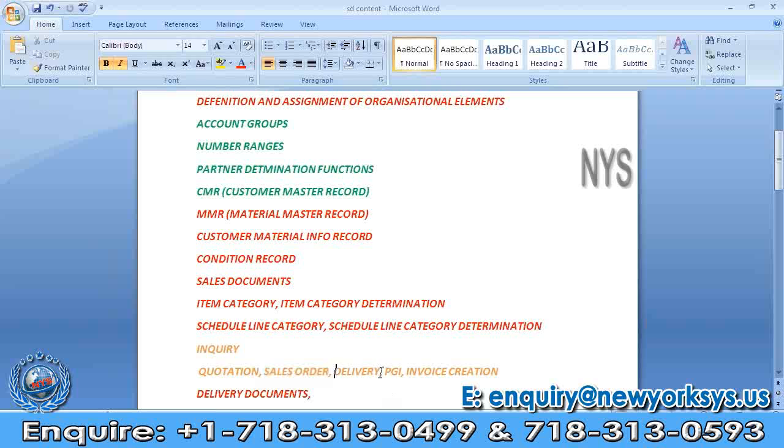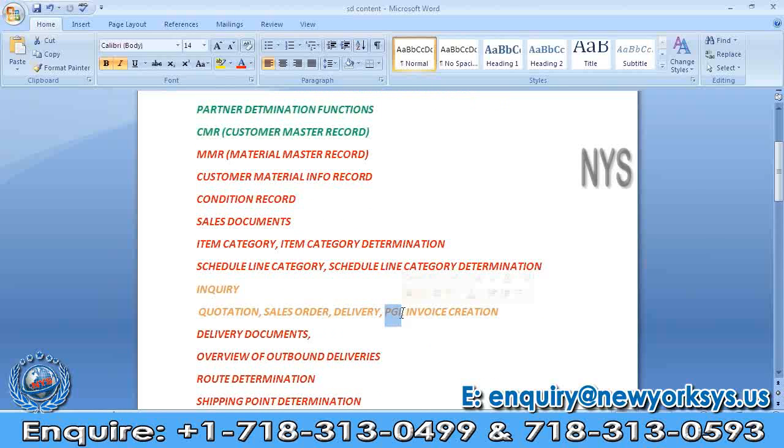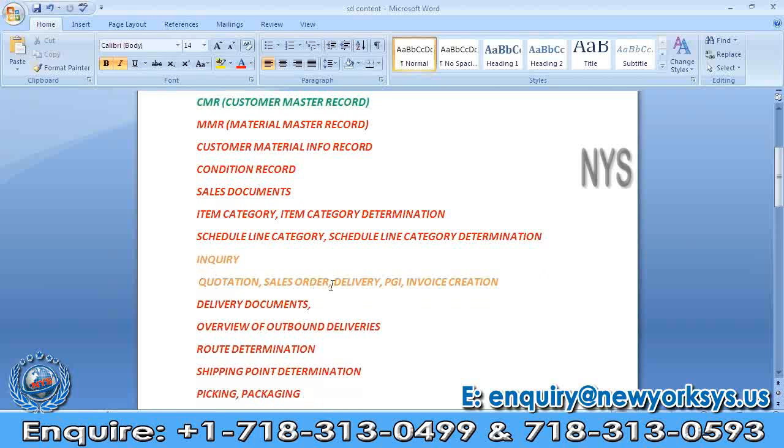Then we start creating the delivery process. Delivery process means sending the materials to the customers, preparation of delivery, and post goods issue. This is post goods issue, sending the material to the customer physically. Then invoice creation, this is the billing process. This is a typical SD cycle we'll see along with the sales documents. Then we will see this typical sales cycle, inquiry, quotation, sales order.